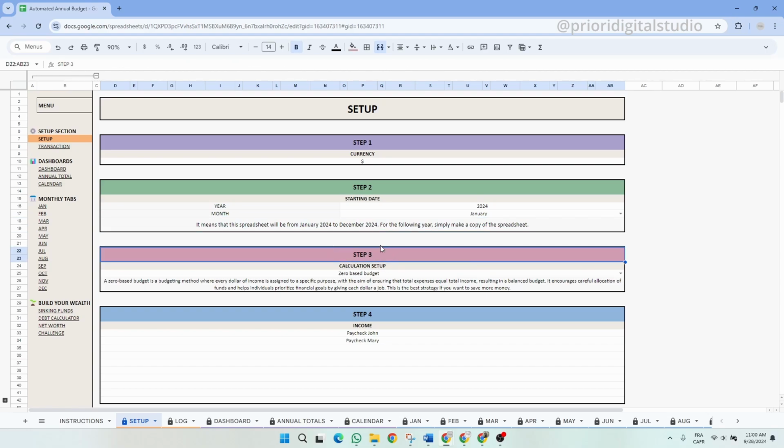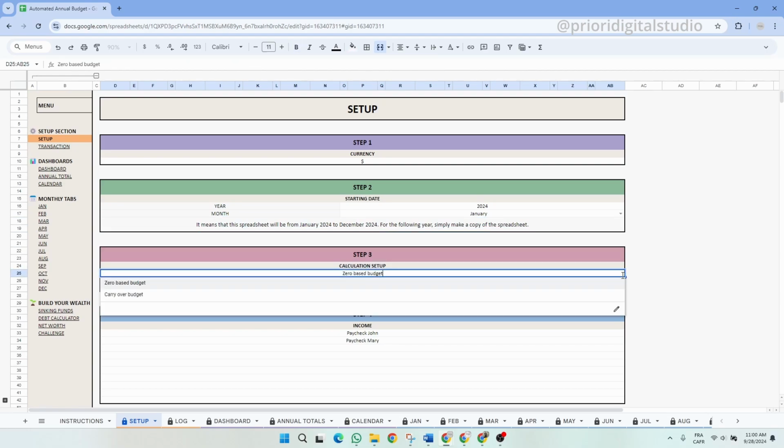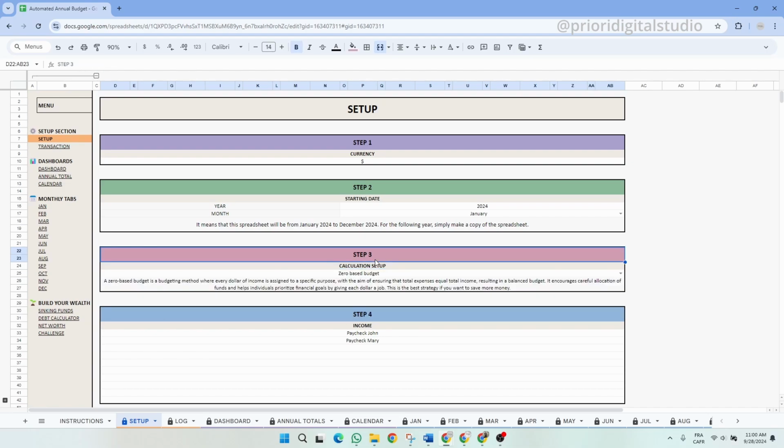Step 3, you will have to define the calculation setup of your budget. You have the possibility between a zero-based budget, where your budget will be reset every month to 0, and the second option, a carry-over budget. With this option, your budget will be rolled over months. For this example, let's take the zero-based budget and then I will switch the strategy later to show you the difference.